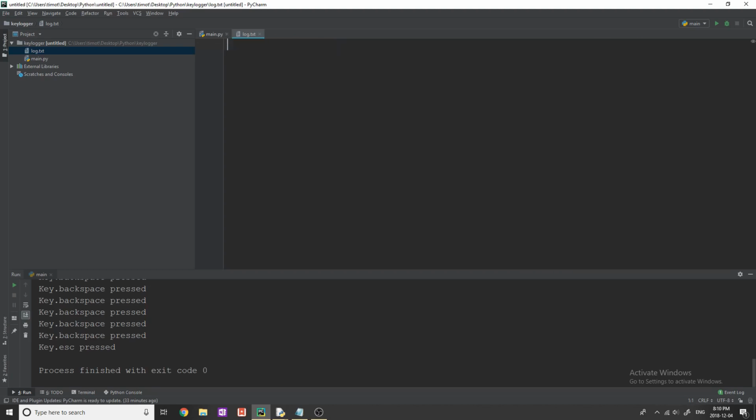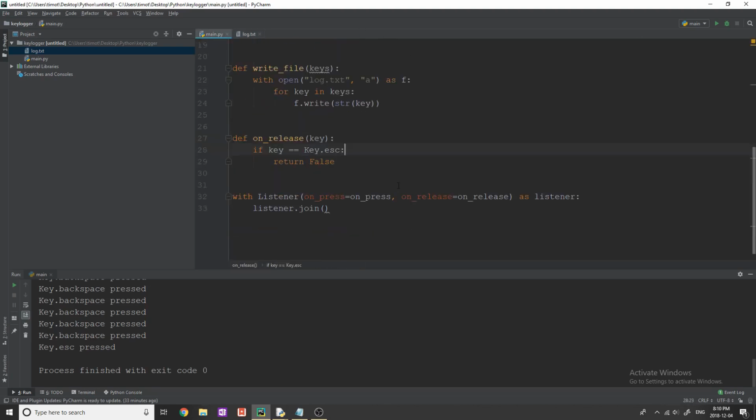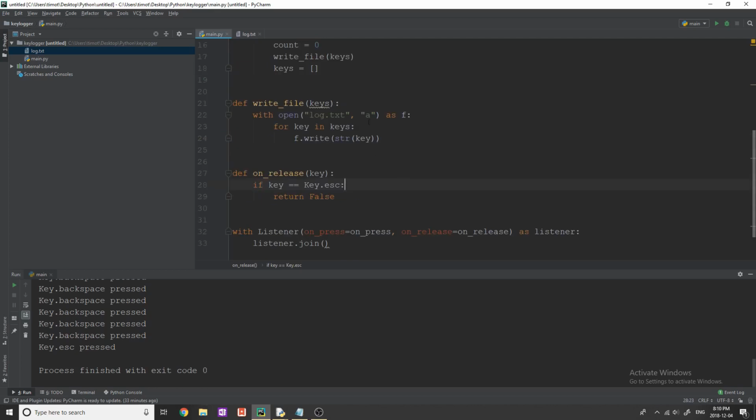So let's just clear this file, save that. And now let's deal with write file here, so we're not writing these ridiculous characters into our text file. What I want to do is write each word that the user types into one line. So the way I'm going to do that is every time the user hits the space key, I'm going to add a new line to the file.